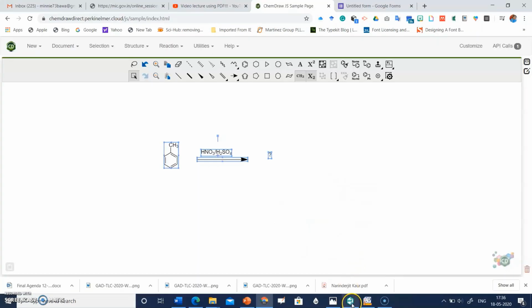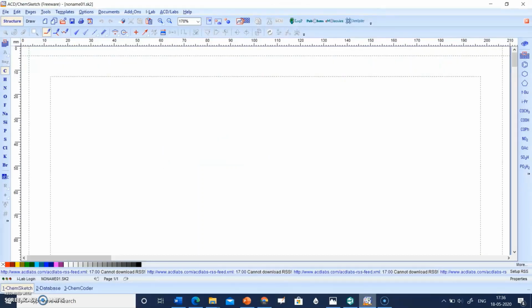In softwares, for example, the first software, offline, which is available freely on the internet, and as you see, this is Chemsketch and it is written freeware. So you can easily download it from the browser and install it on your PC, and you can work on this. So it is again a very good software for drawing structures offline and for writing reactions.